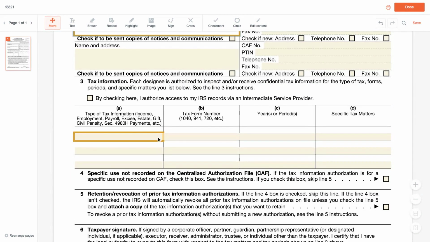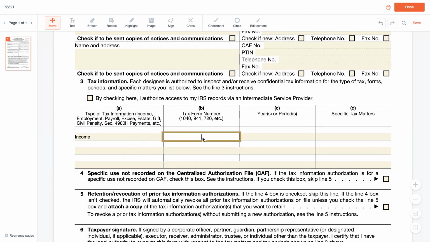Section 3 specifies what tax information your appointee is authorized to receive. Enter the type of tax, the form number, and the years or periods. Here, we are authorizing the appointee to receive income tax information, Form 1040, for years 2022 through 2024.